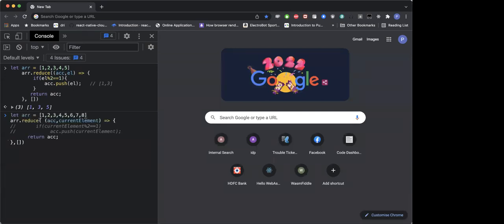Okay, by the way, since you've asked, let me quickly explain that. So what are we looking for? If you want to do it in one line, the ternary operator will be of great help. So we are going to see if current element percentage 2 is equal to 1, then ACC dot push current element, else return just ACC. Okay, anyway, not important right now.